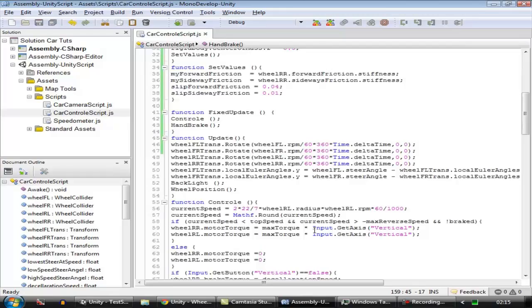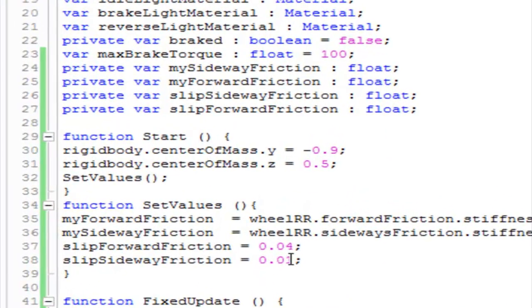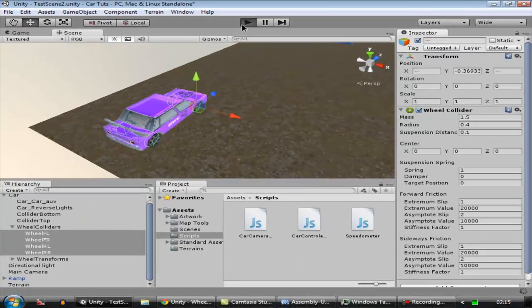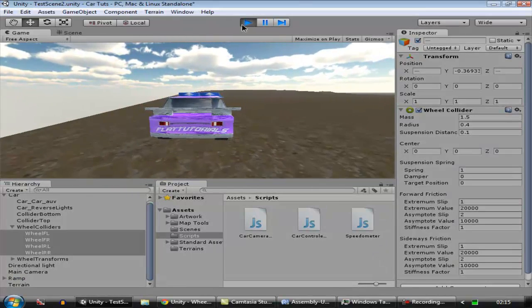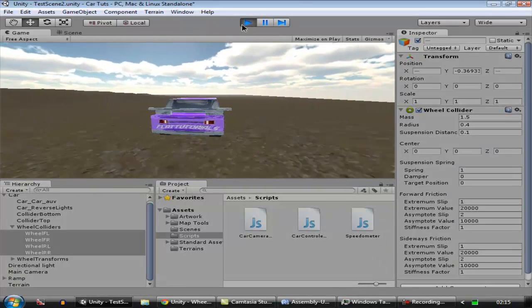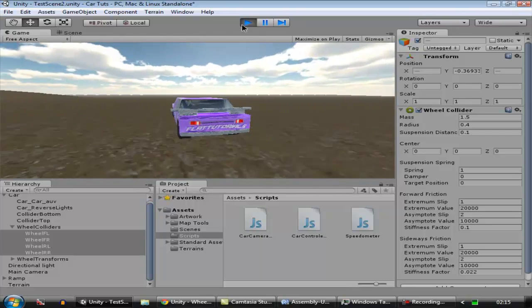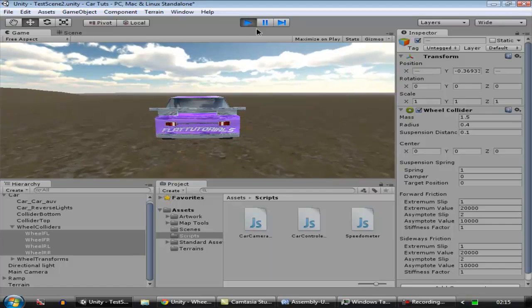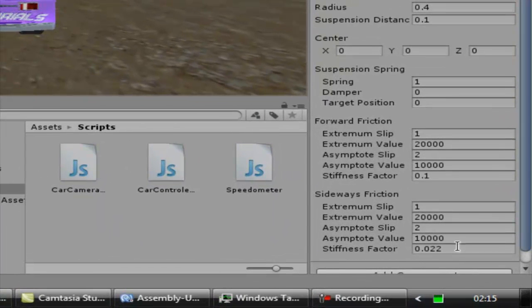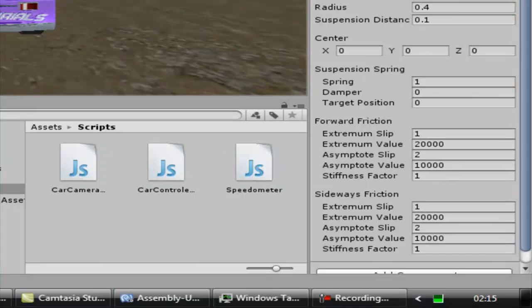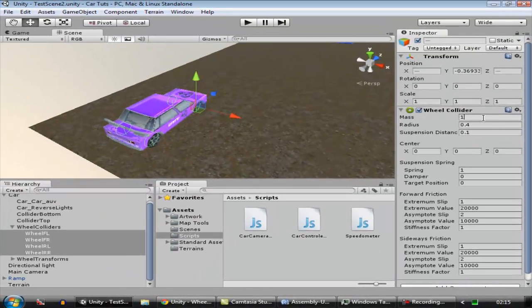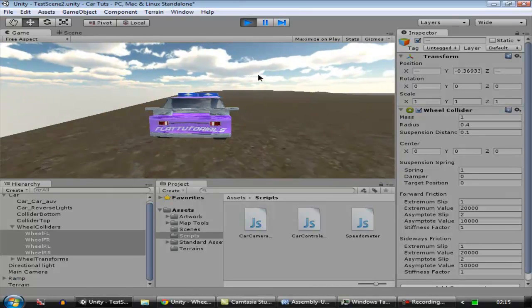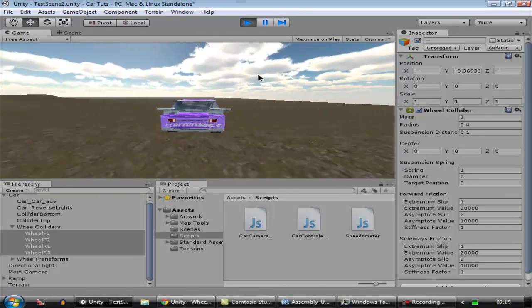So I'm just going to go ahead at the top, and I'm going to set the sideway friction to, let's say, 0.022, and this one to 0.01. Okay, now let's check it out. We are going, and we are going to apply the brakes. Should we stop? Okay, so we have successfully changed the values. We're not catching it. So I'm going to set it to 1. Let's give it a try again.